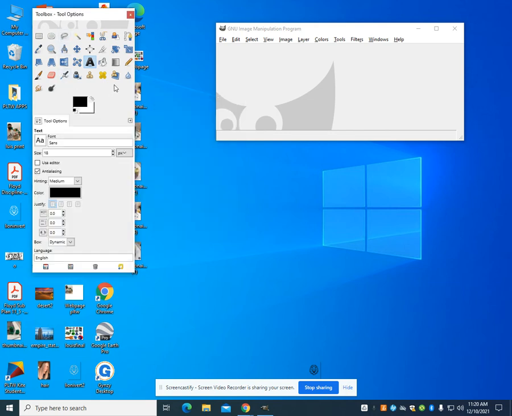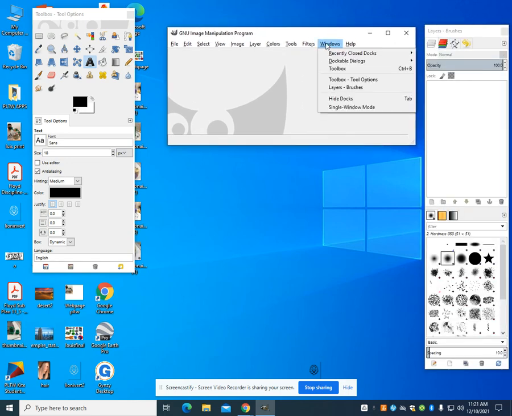So anytime you have that shorter menu, you can just drag out, double click, and you can find your tool options here. And we can also come up here to our recently closed docks to open things that have been closed, or again, come up here to our dockable dialogues or our toolbox to open brand new ones. Hope that helps.